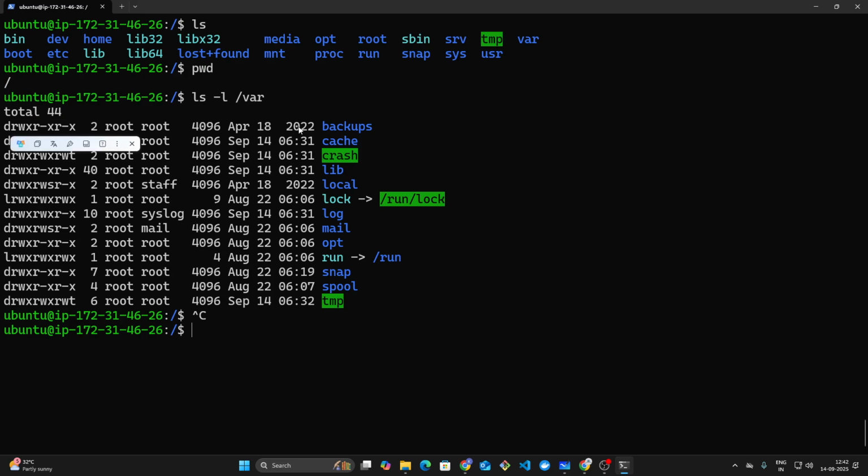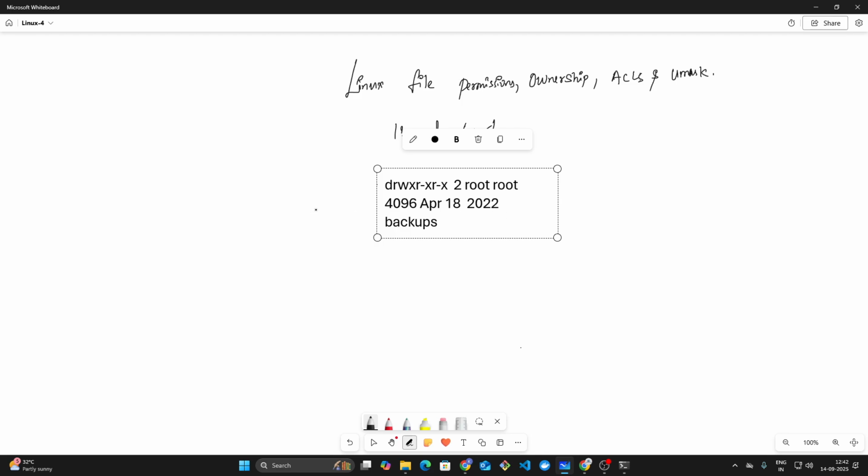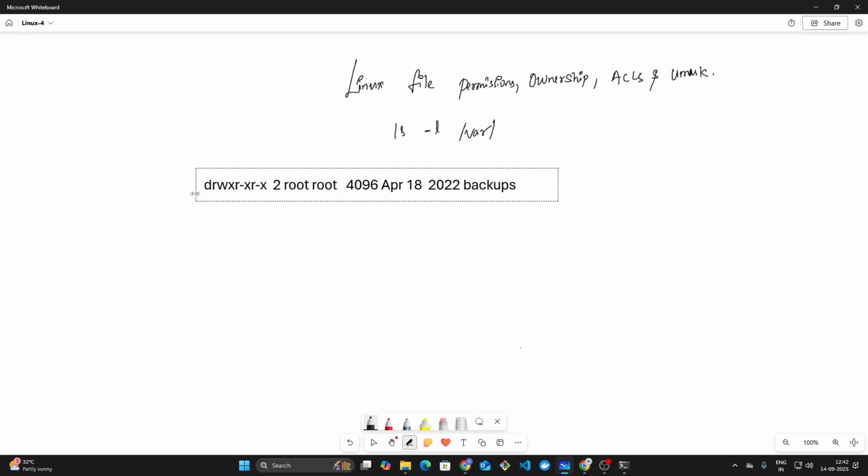So let me explain. We will copy one and paste it in a whiteboard. This is the permission that we saw in our server, right? This D indicates it is a directory. If you want to know how files start, it will start with a hyphen. Okay, this is a directory, and you can see this permission. This only we are going to learn now.